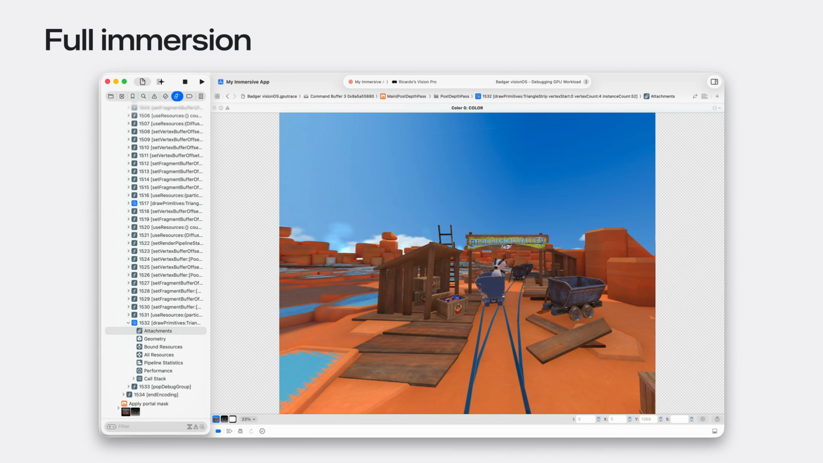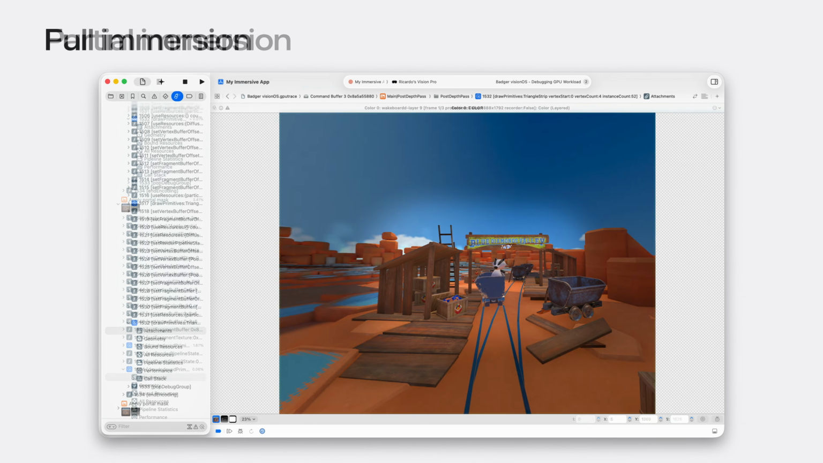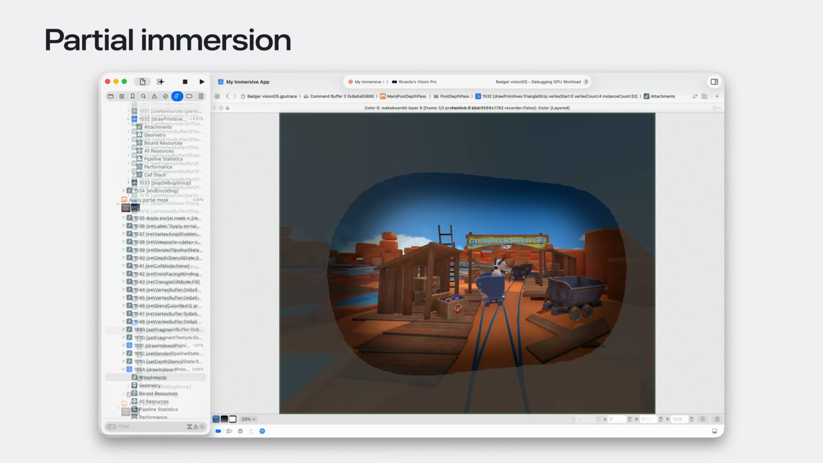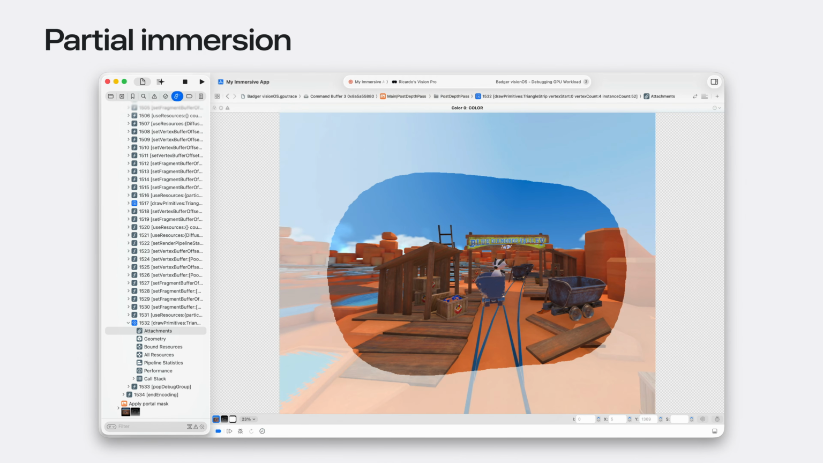Here's an example scene from a game being rendered at full immersion. And here's the same scene rendered at partial immersion, after the viewer has adjusted the digital crown. Compare the two scenes and notice how you can save computing power by not rendering the highlighted area outside the portal. That part is not visible, so it's not necessary to render it.